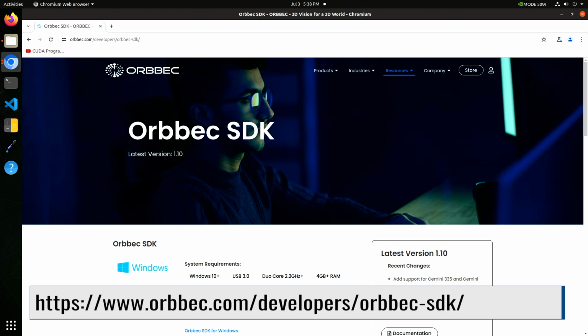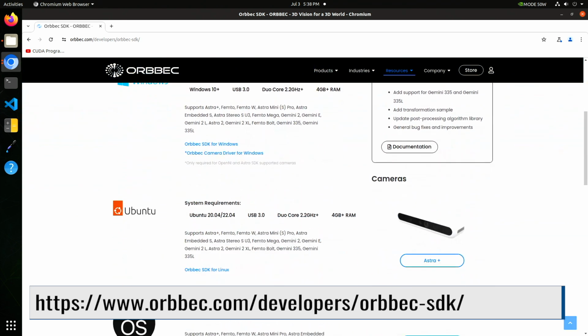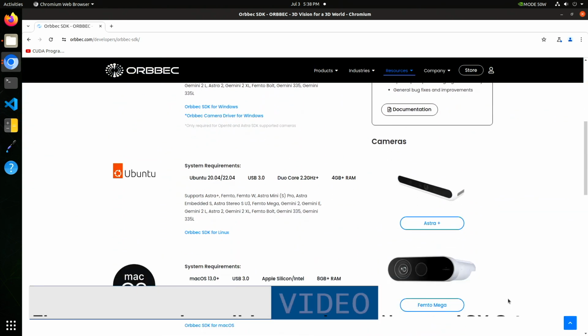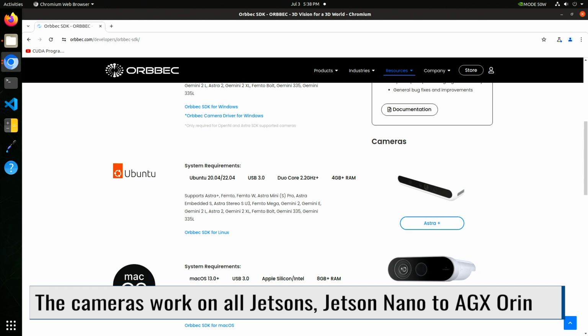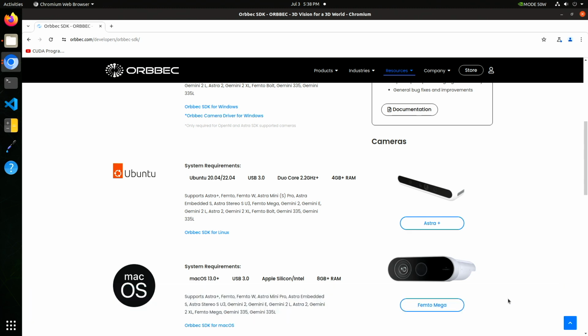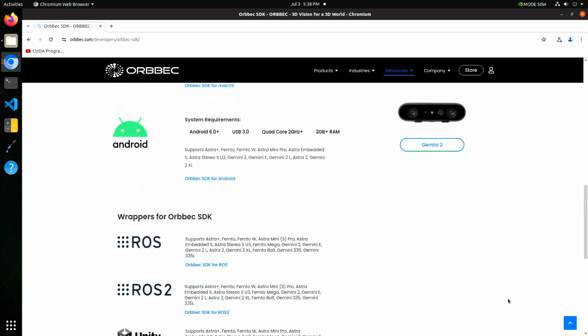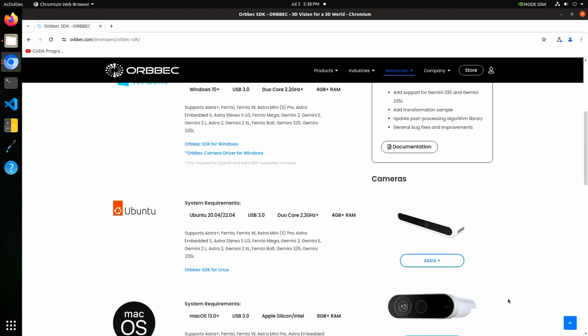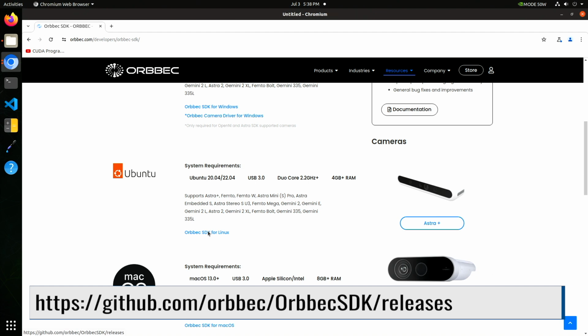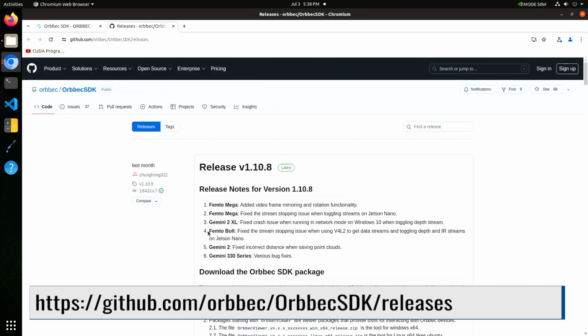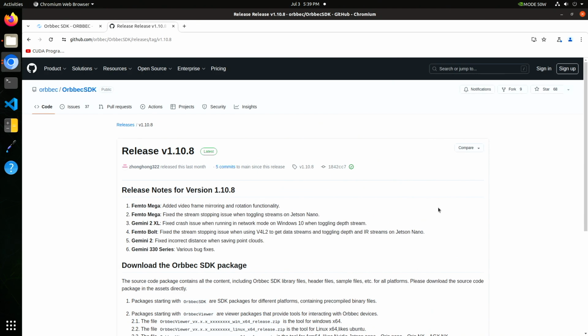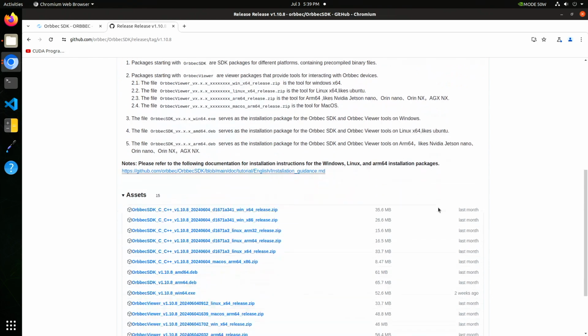The SDK for the cameras has its own web page. The cameras are cross-platform. You can run them on Mac, Windows, or Linux. Android too. There are also wrappers for ROS, ROS 2, and Unity. Let's hop on over and pick up the Orbbec Viewer. You will also need to set up the UDEV rules for the camera. There's a script for that in the SDK.